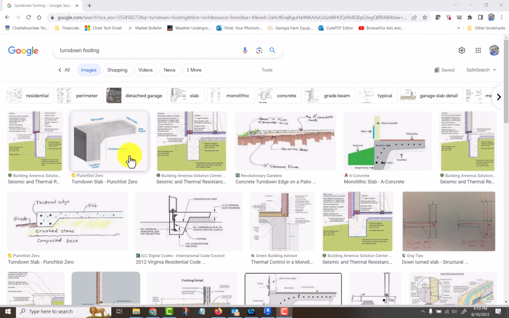And back several years ago, when I was working for a home builder, some of the homes that we built had a footing like this. So it was a much deeper turn down than what you would normally see, something like this right here.